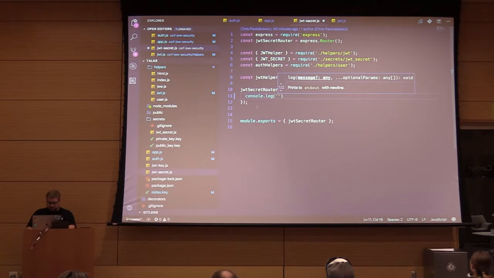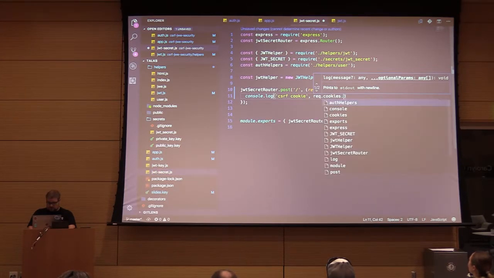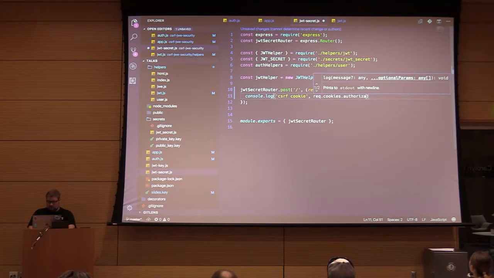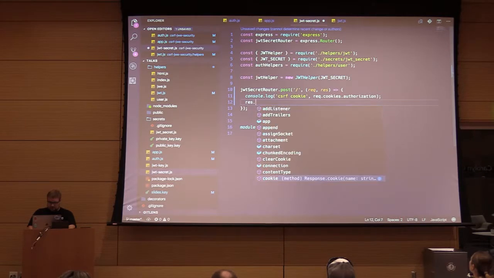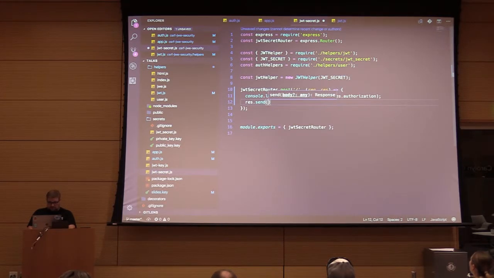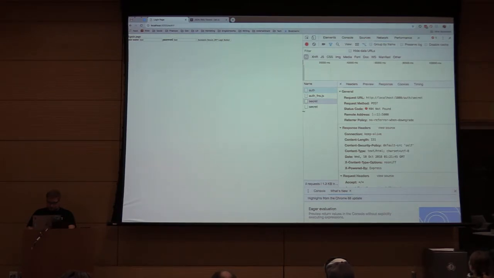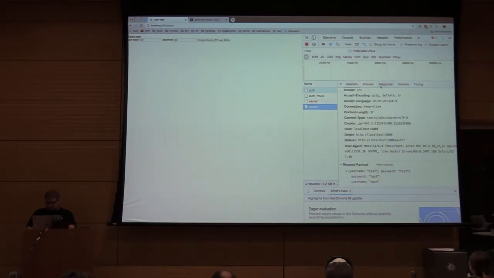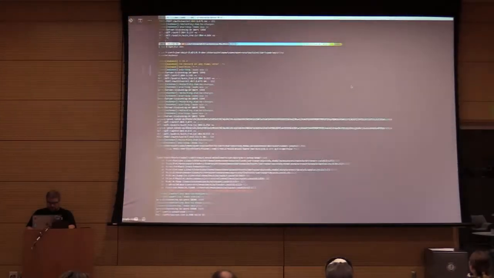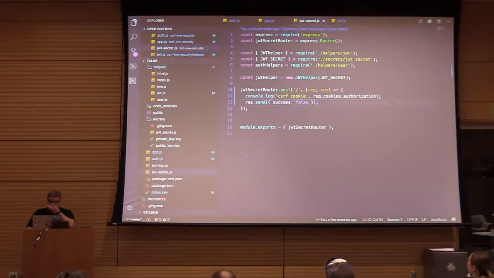So now, here we should be able to, well, so let's remove this for a second. We should be able to say CSRF cookie. And then we can do req.cookies. I think it should be authorization. And we'll just say res.send, for now, false. All right. So now, if we make a request, we've got a 200. And we have a response of success false. And if we look at our server, there is no cookie.